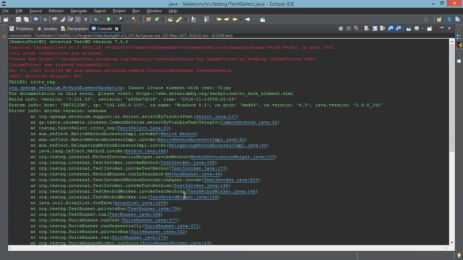Now go to the top and see the exception. What is the exception? No such element, cannot locate the element with text Vijay. You are trying to locate an element with text Vijay, which is not available. It clearly mentions it. Now give Volvo and check whether it is working fine or not.